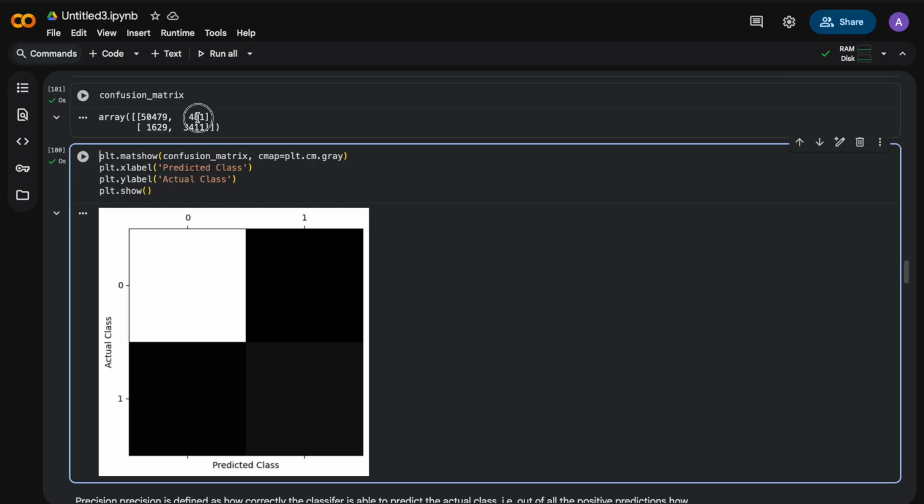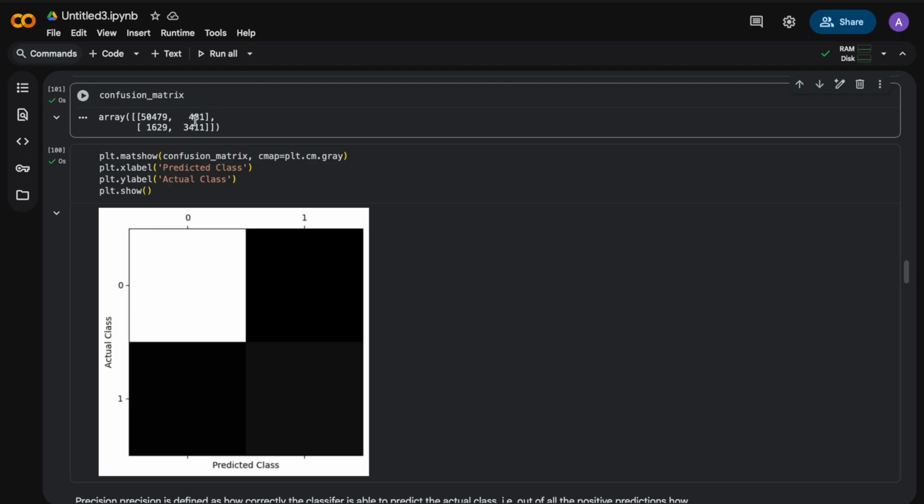So this 50,000 number is true negative, and this black column corresponding to 1 1, so 1 in the actual class and 1 in the predicted class, this is true positive. 3411, this number is true positive, this number is true negative, and this number is false negative, which means the actual class was 5 but the predicted class was non-5. So this 481 number is false positive because the actual class was non-5 but the predicted class was 5. So this is false positive, sorry.